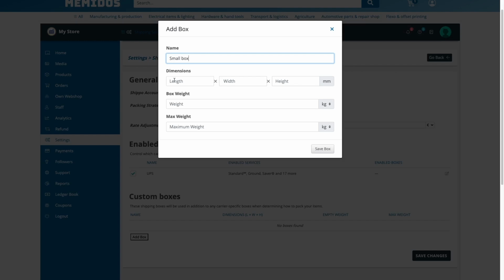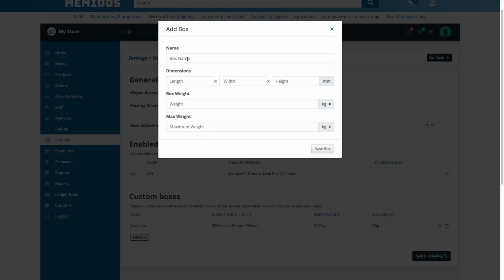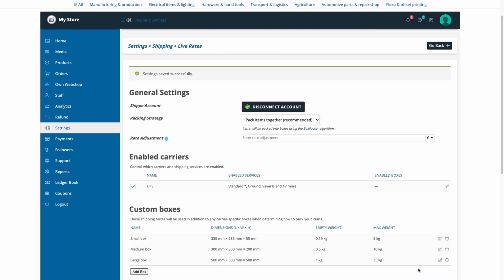Now we will need to add the length, width, and height of the box. And then add the weight of the box itself and the maximum amount the box can weigh. When you have filled out all the data about the box, you will then press on Save Box. You can add as many boxes as you like. When you have added all of your boxes, you are done setting up live rates.